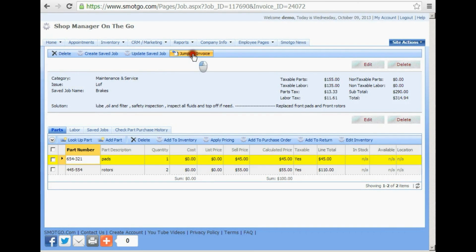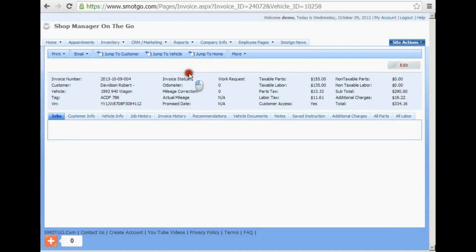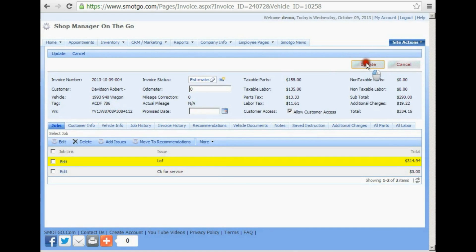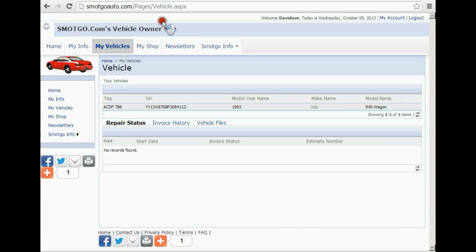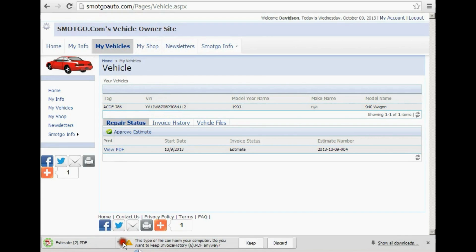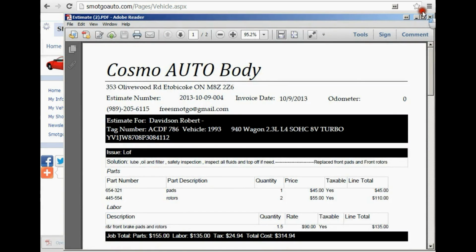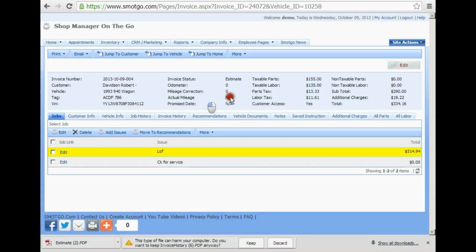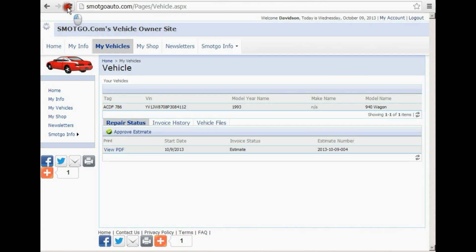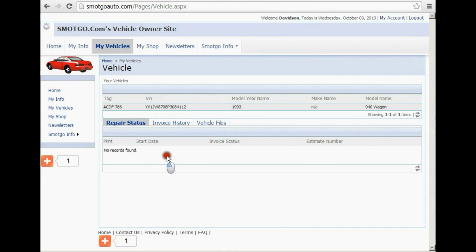Let's start with the invoice itself. Let's change it to an estimate. So currently, this customer can go and look at that estimate. Now go back to Smotgo. If we go in here to edit the invoice and uncheck allow customer access, that customer can no longer see that invoice.